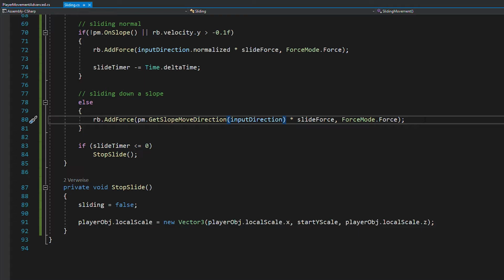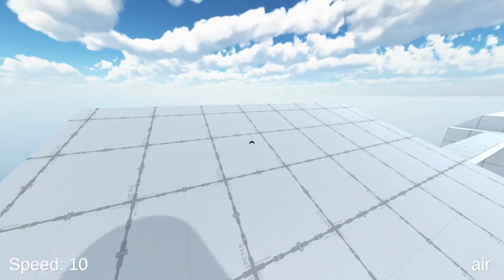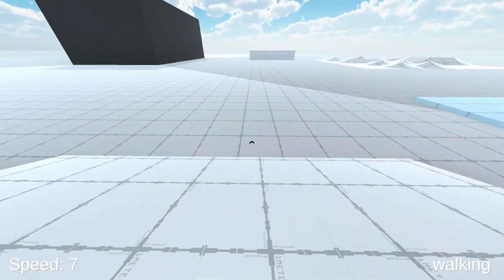Notice that I'm not counting down the timer anymore. This way you will be able to slide down slopes for as long as you want. So head back to Unity, hit play, and you can now slide down slopes.